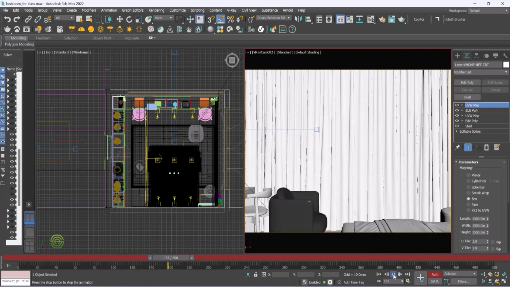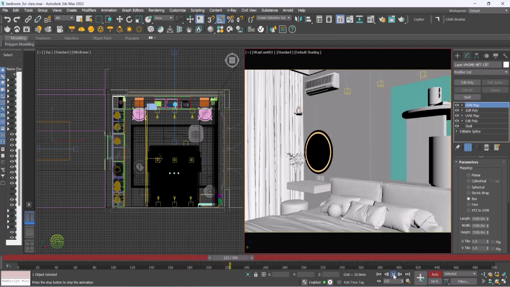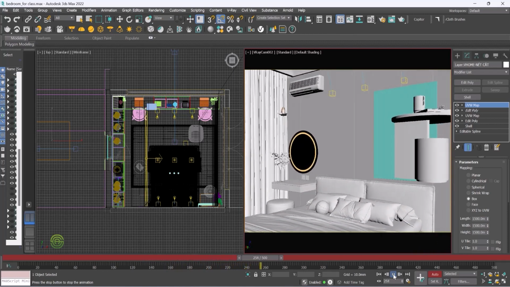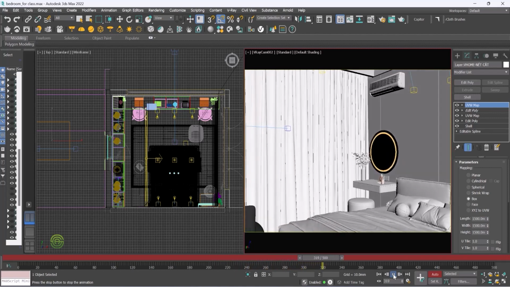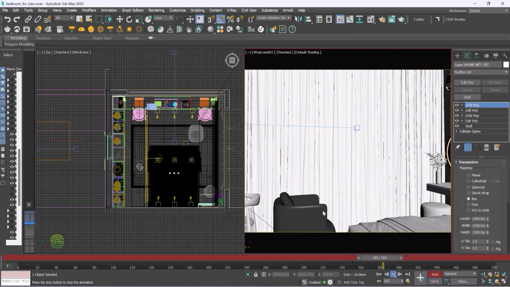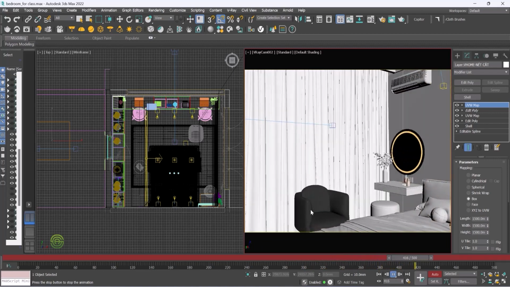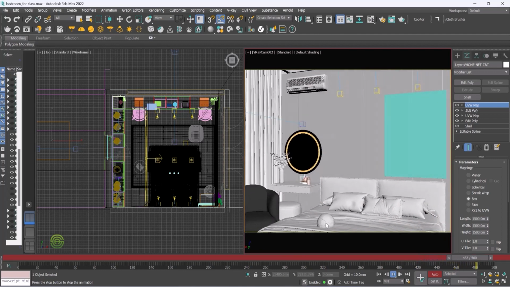So like this, without a path, we can create an animation walkthrough, and also we can create facing animations where the objects can move during the walkthrough. So you can see here, these furnitures move during the walkthrough, and this ball rotates and comes.